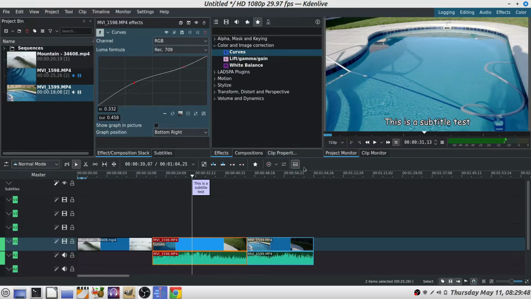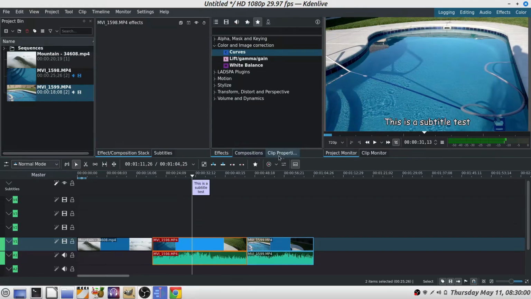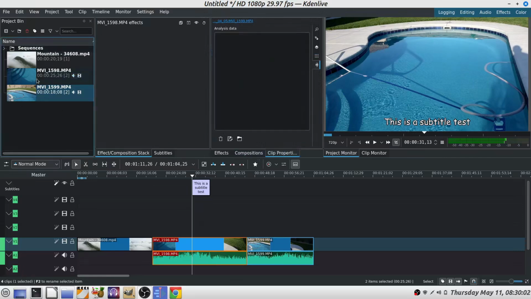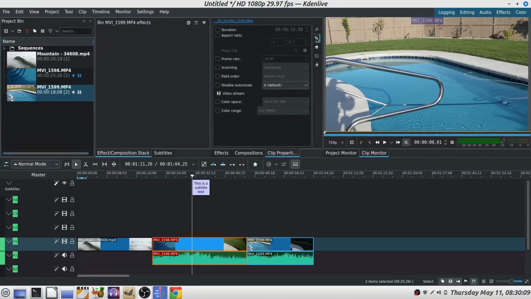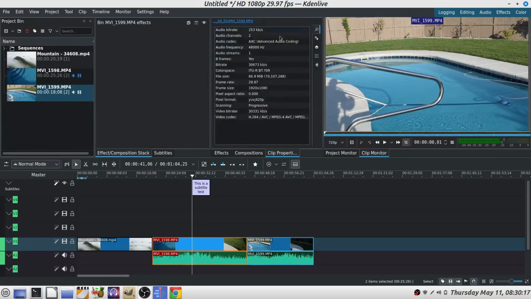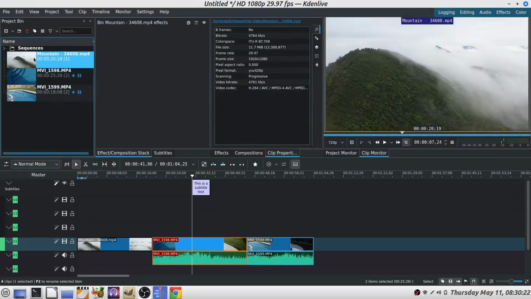So that's why over here, I also have stacked in this section. Let's get rid of this. Under effects, compositions, clip properties. Say I want to look at a clip and validate the information. I can change it right here. I can look at this. Here's what this clip is. Now I go to the mountains. It's different. So to me, that's important.